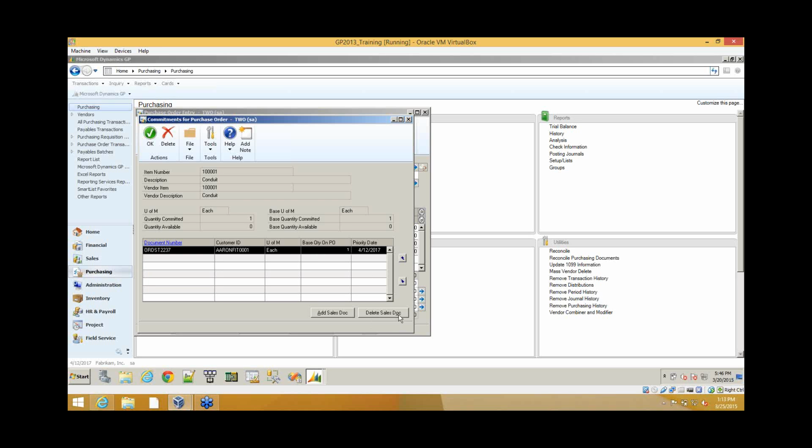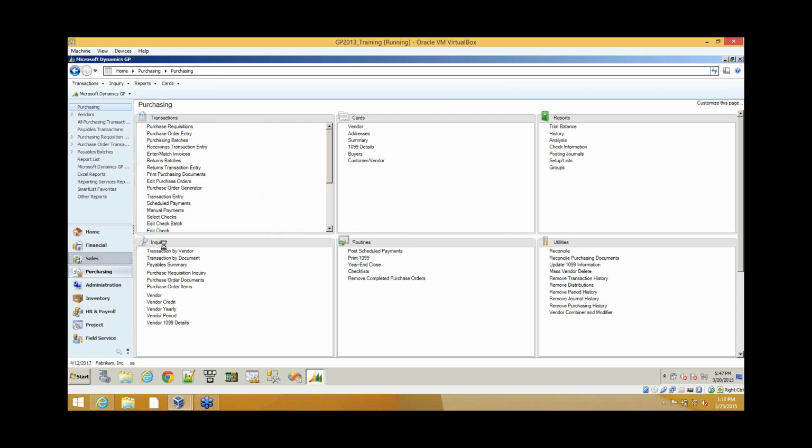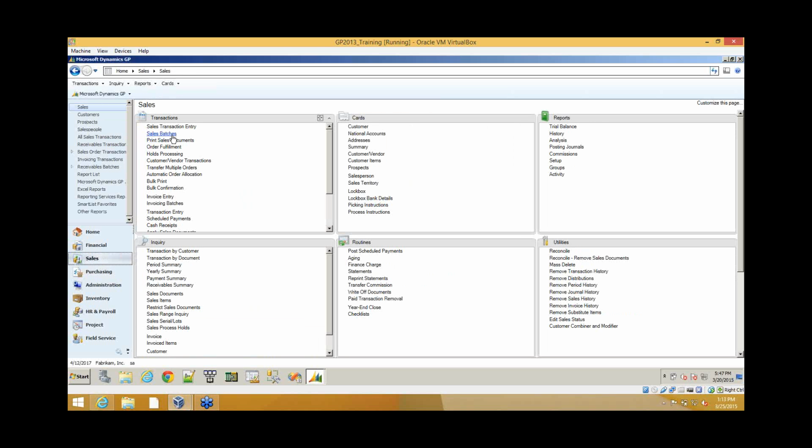And so you can just hit this delete sales doc, and that just simply breaks the connection and removes the sales order from this list here. It does not actually delete or void the sales order itself. Okay, so we've verified that. And let's see, so I'm going to just show you from the sales side too, just so that you can see both.